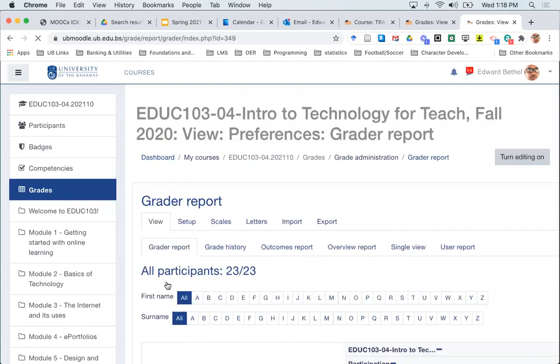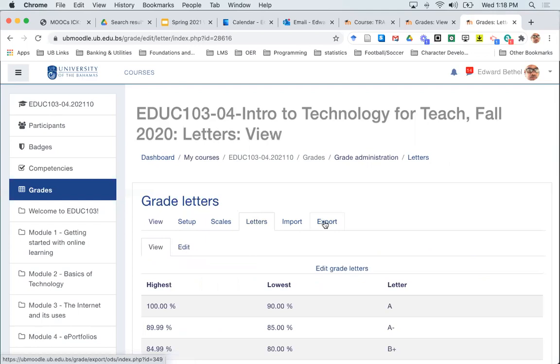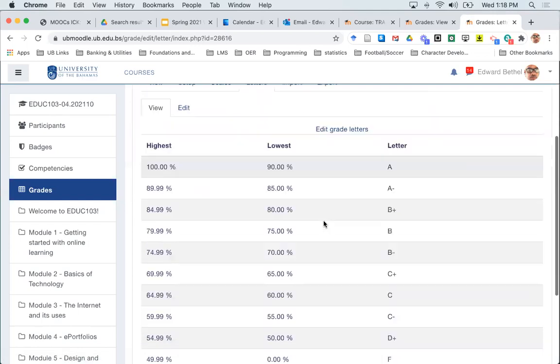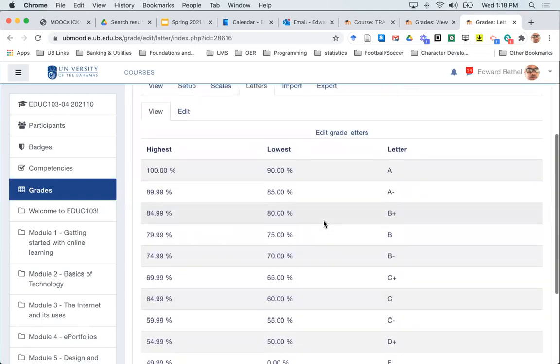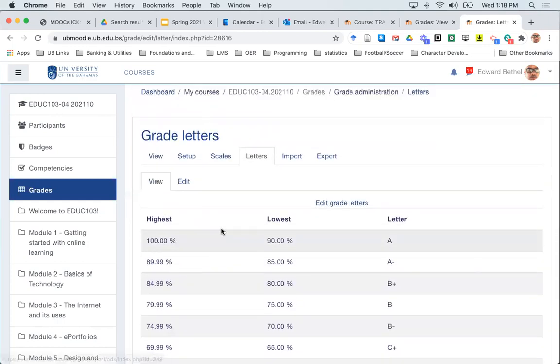As I said, grader report and user report are probably the ones you're going to be using the most. I'm just going to say something really quickly about letters. Note that the letter grade chart by default has been edited to reflect the UB grading scheme. So if you want to use letter grades, you do not have to edit this grade chart. It's already been set for the UB grades.